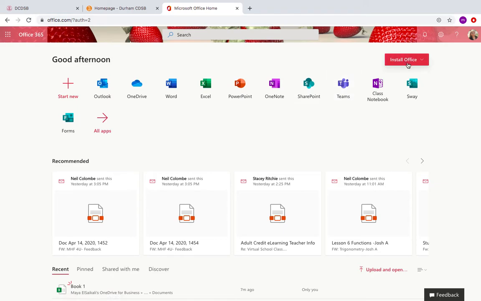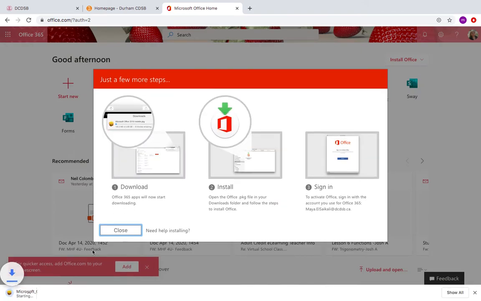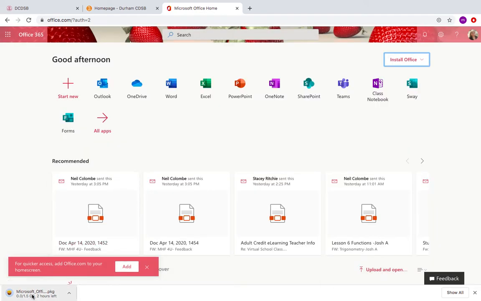So this is where you're going to go to Install Office. If you see here, you're going to install Office, and then Office 365 apps. This is what you need to install. You're going to click that, and then you're gonna open it. I'm not gonna do this whole thing because I already have it and I don't want it to override what I have. But then you're gonna follow the process of downloading all the apps. And then once you are able to do that, then you can use Excel and Word and PowerPoint offline.